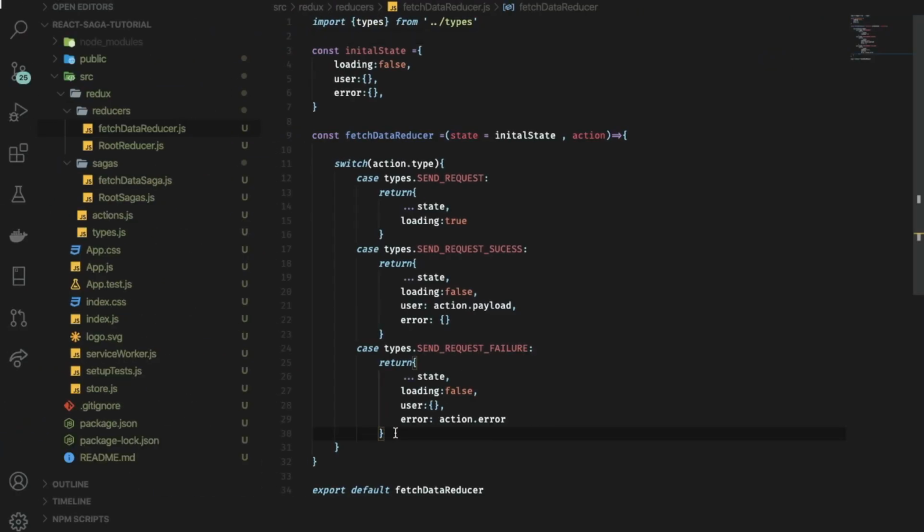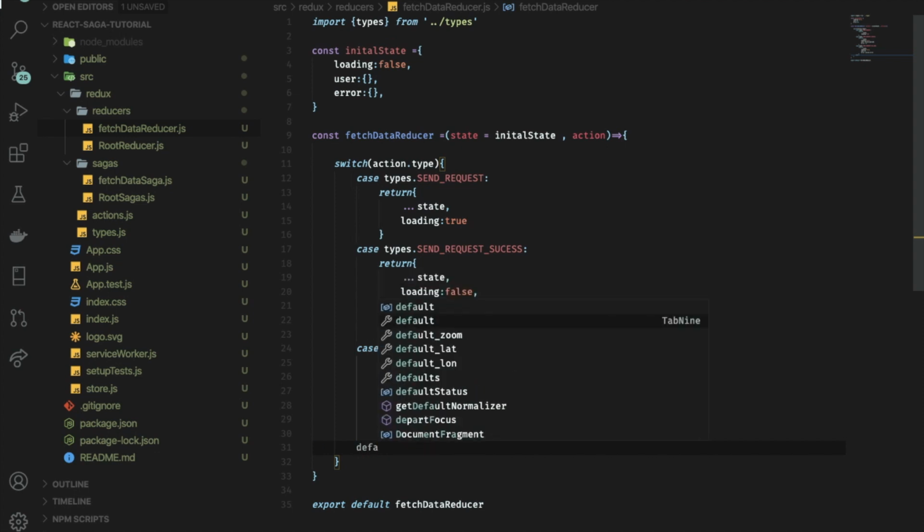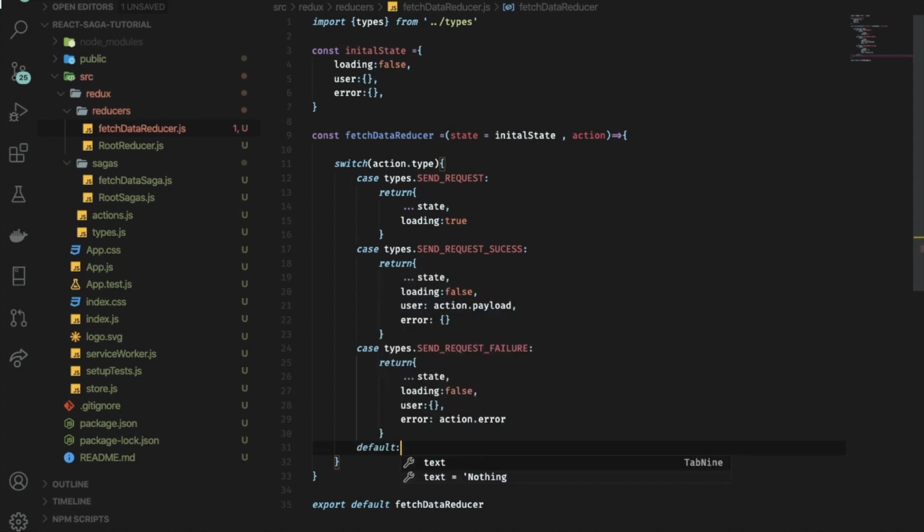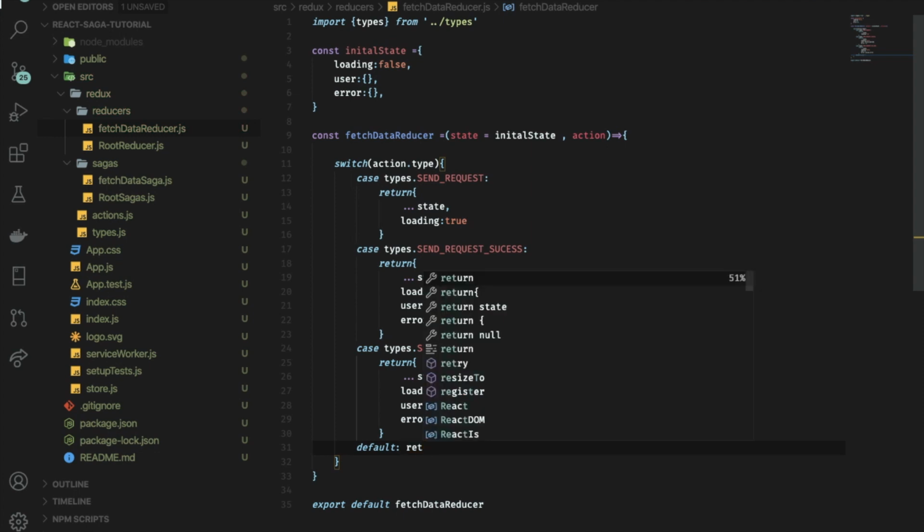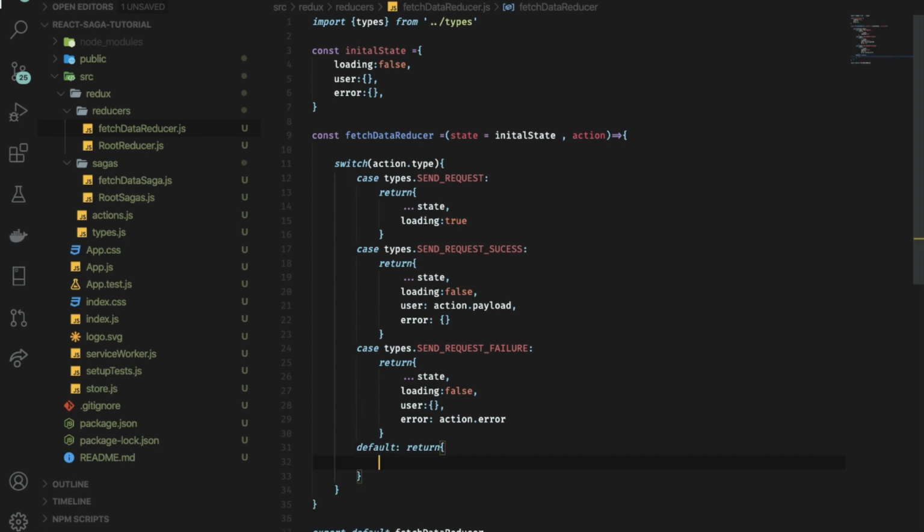Okay, so finally the error is showing that fetchDataReducer is not returned during initialization. To fix it, you have to go inside this fetchDataReducer, and as the default case you need to return the state actually. So write return state and save it.